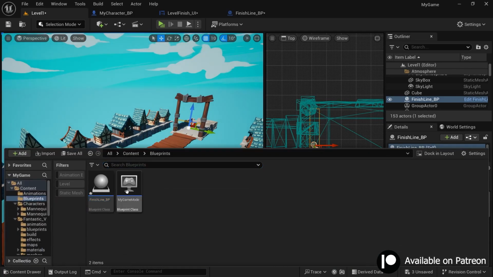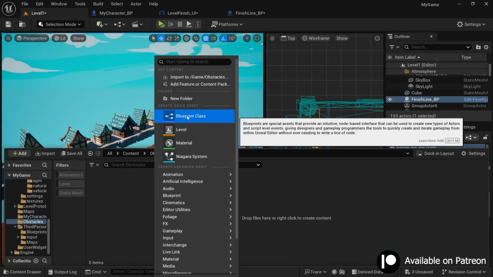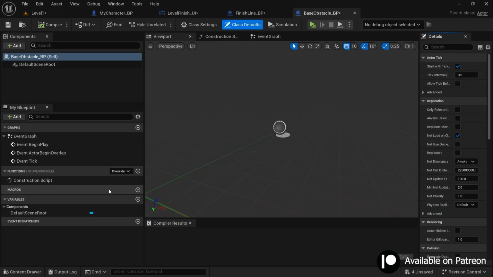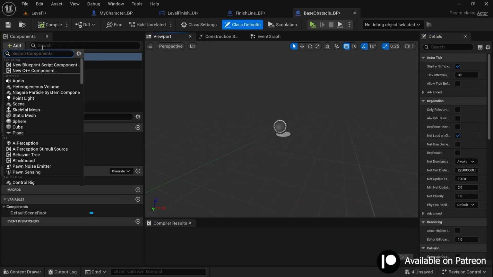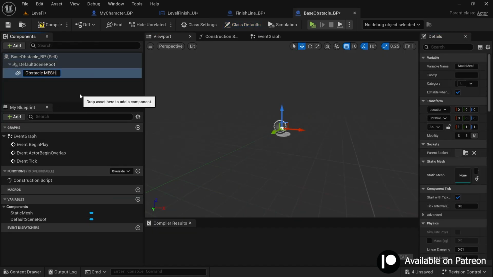So let's just go to your content browser, and here let's create a folder and let's name this obstacles. Here we are gonna create a blueprint class of actor type, and let's name this base obstacle BP. Open this up. Now here let's add a component that is static mesh. Let's rename this to obstacle mesh because this is going to be a static mesh that is our obstacle.